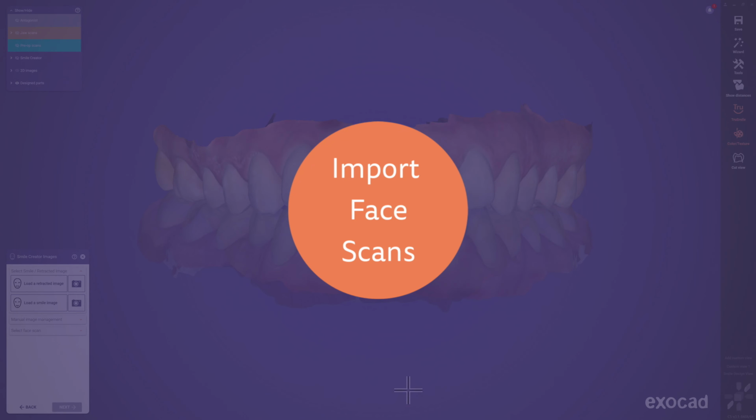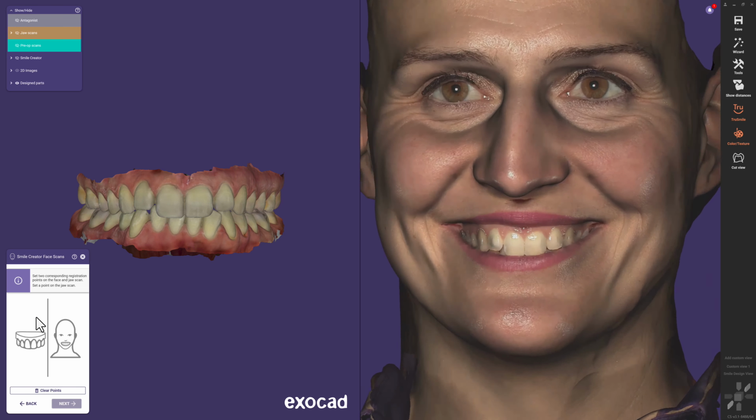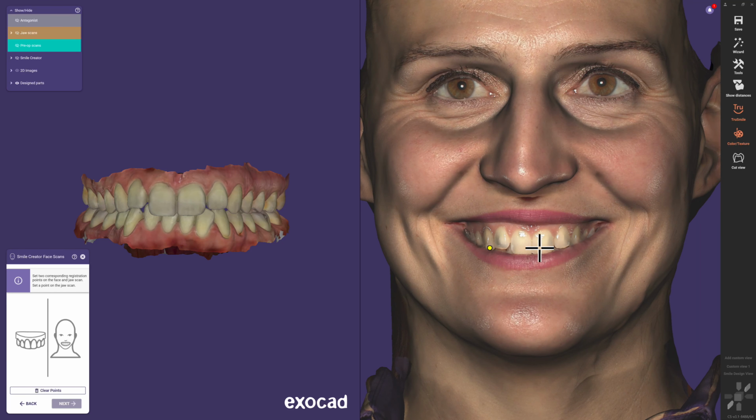Import face scans. Smile Creator can also now import 3D face scans. Ask your system integrator to enable this feature for you.